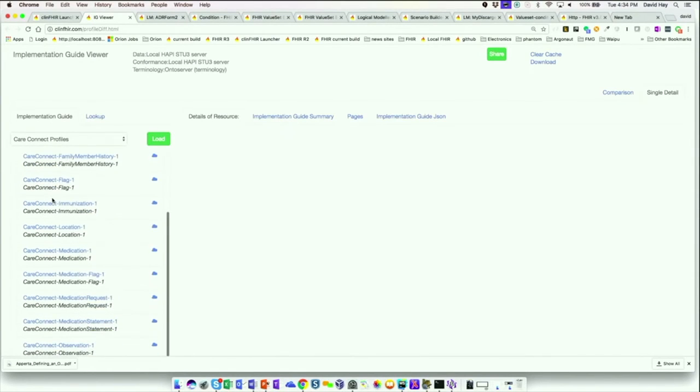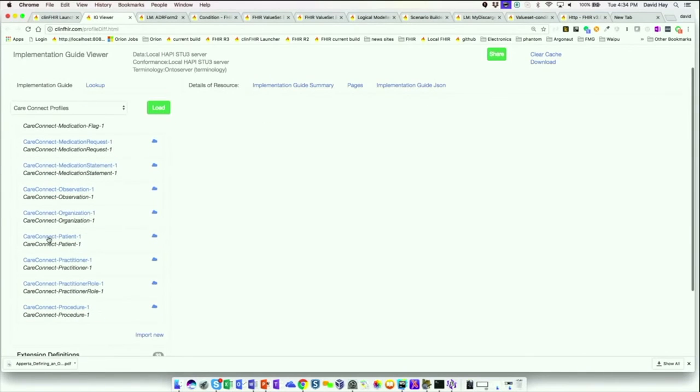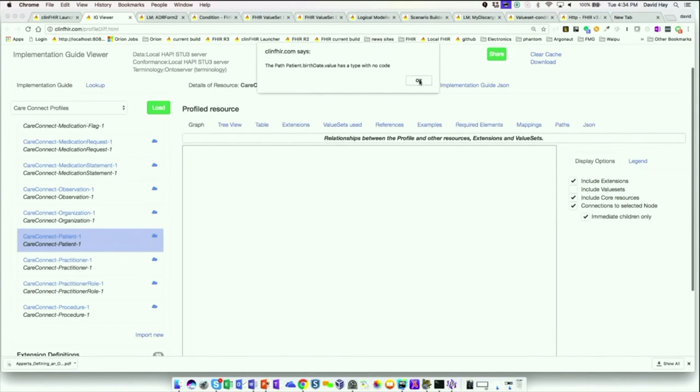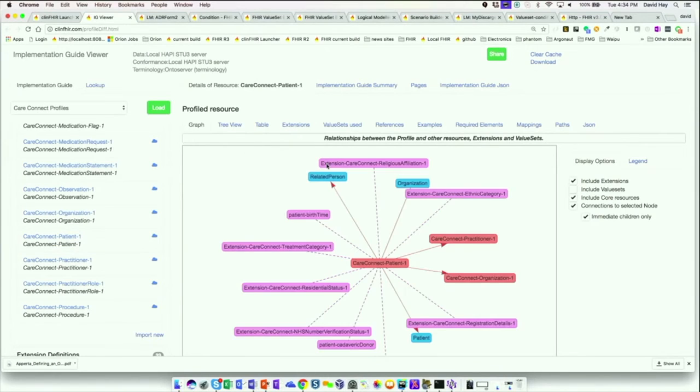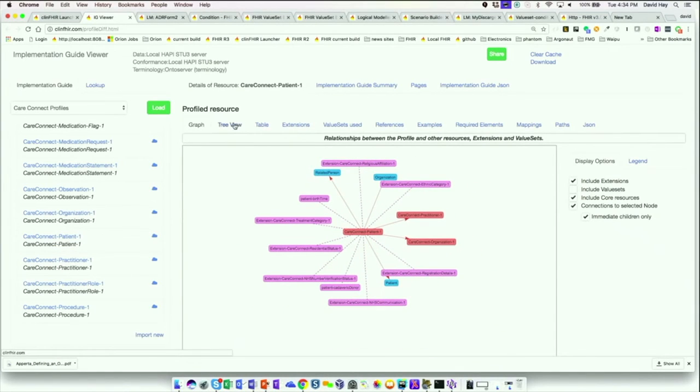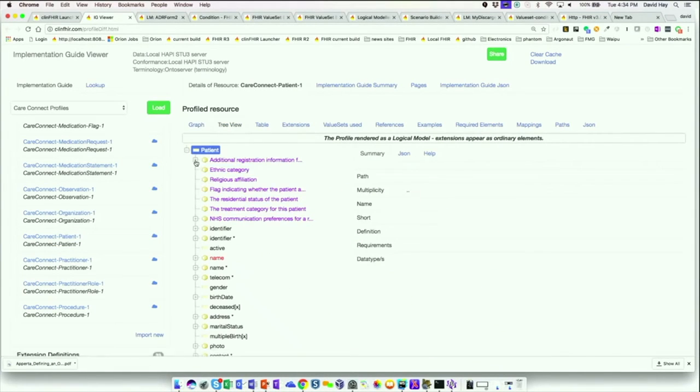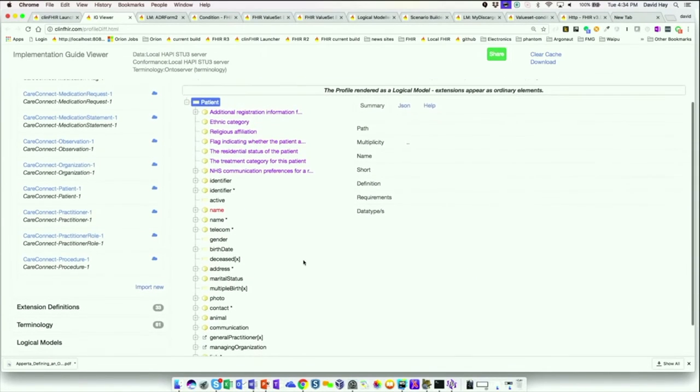So if we want to go and have a look at a profile, if we look at the profile on patient, for example, I don't need to talk to you about that. If we go and look at the tree view of that, this is ClinFire's way of showing you what a profiled resource looks like. There are others, and one of the values of using something like FHIR is that you can have different renditions of the same thing.